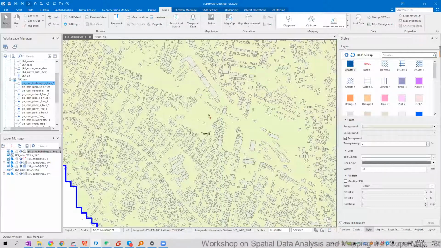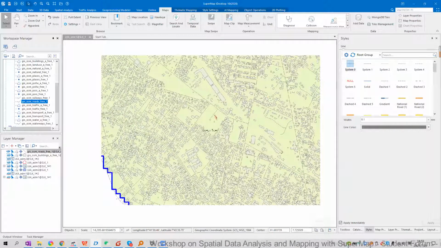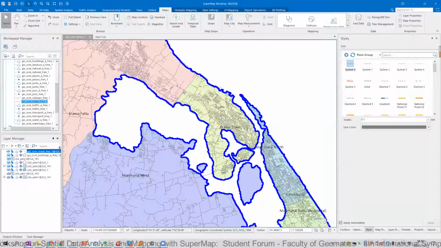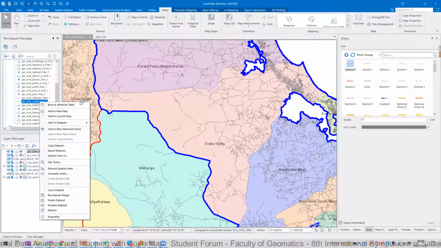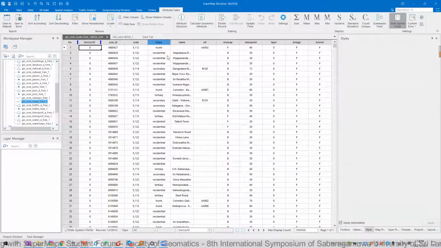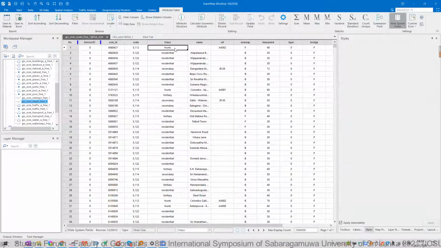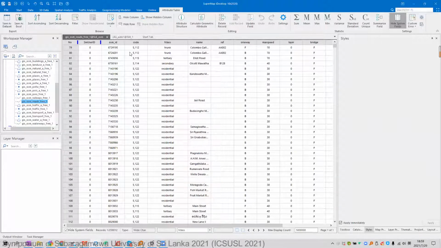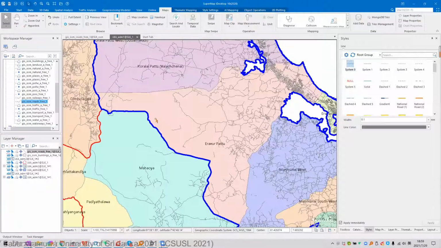And also for the road, we can add it to the map. After we add the road, the map will be shown better, right? And for the road, we can see the attribute table. There are different classes for the road. Some of them are trunk, some of them are secondary, or residential, and others.